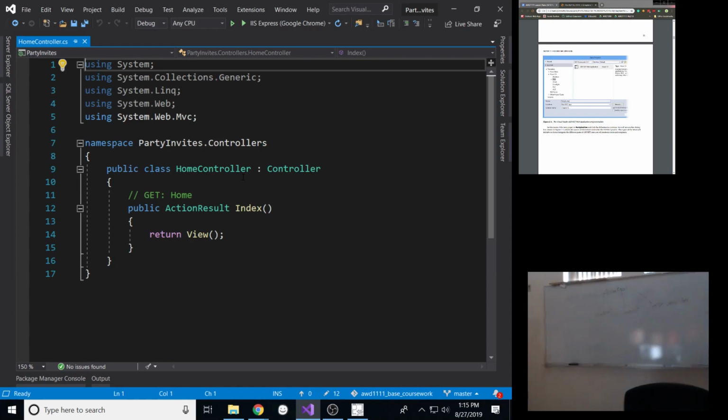Okay. So we're returning a view, okay? View is a method on the controller class, and we call that to say, hey, I want to return a view to the user, right? By default, it will go look under the views folder for whatever appropriate view. In this case, it's going to look for home index, because we're in the home controller and the method is index, right?